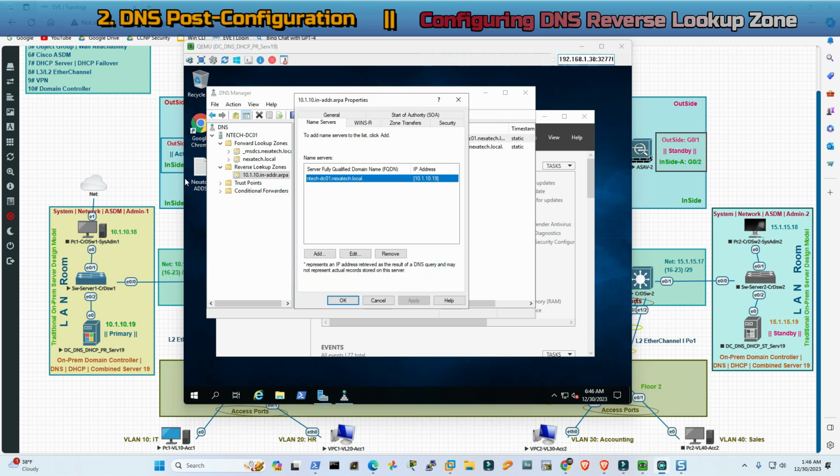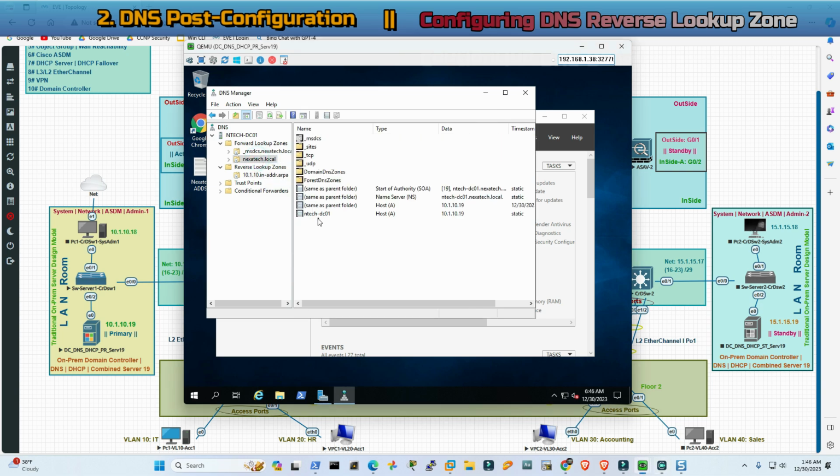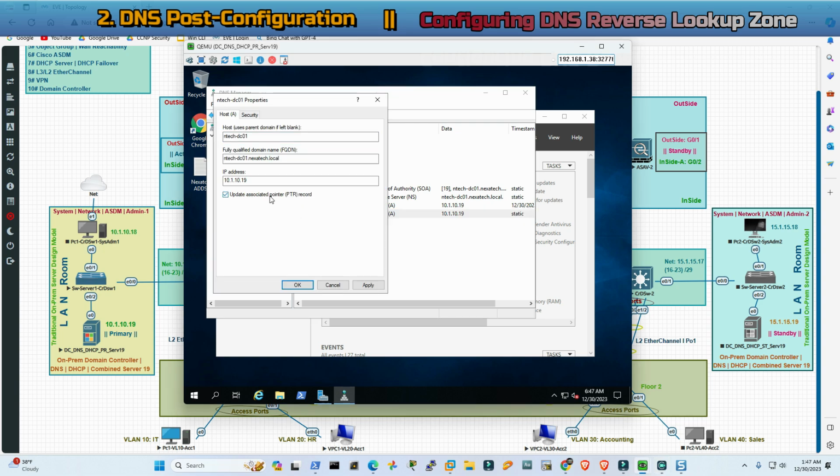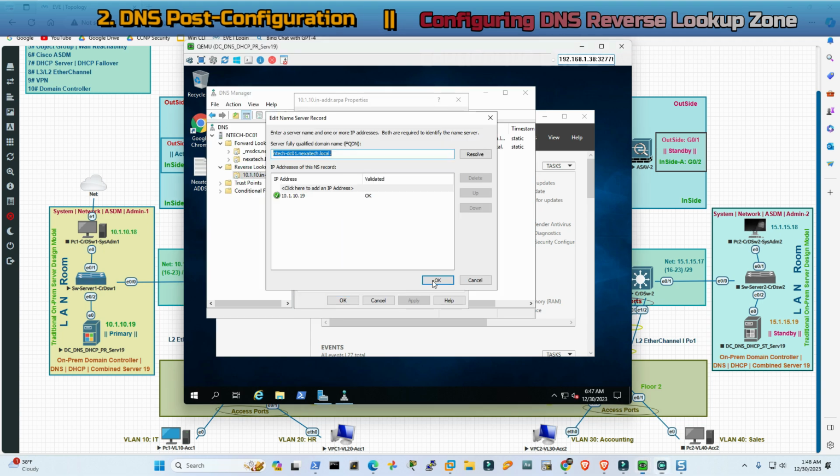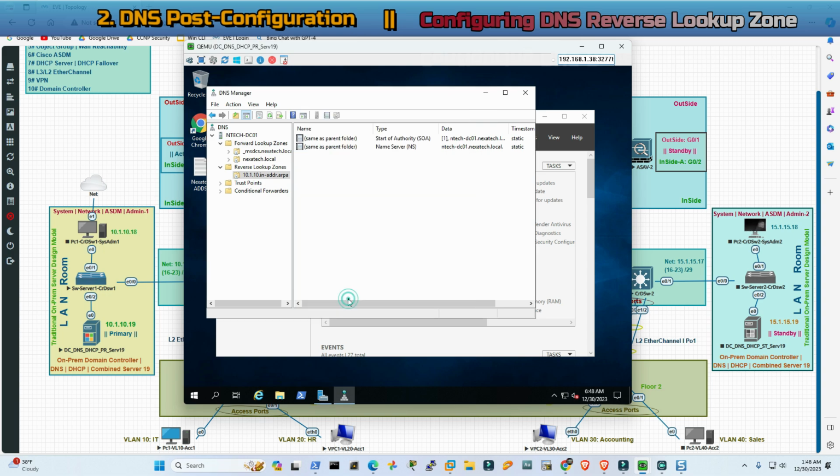Apply. OK. Now let's go to our DC01 and fix the pointer record. Basically update it, what I have done now in terms of the reverse lookup zone. And we are going to open that up. Update associated pointer record, PTR. Hit apply. OK. Done. Let's refresh it. OK, OK, apply, OK. Here you go.